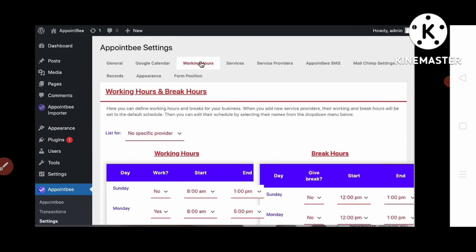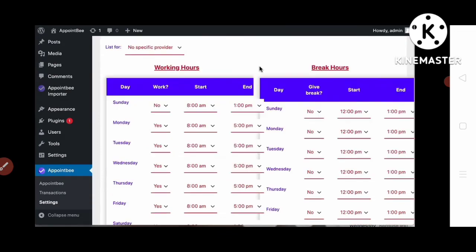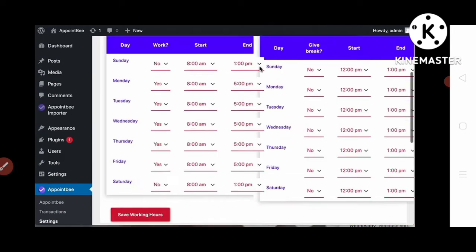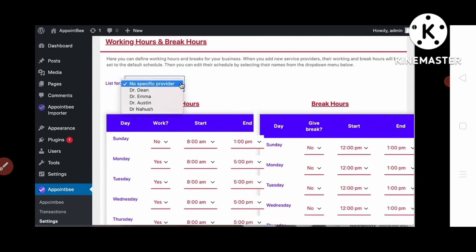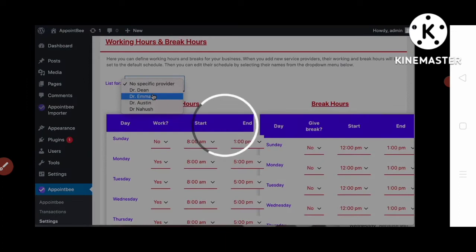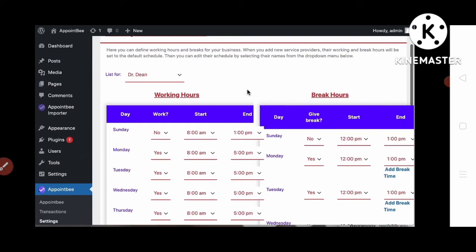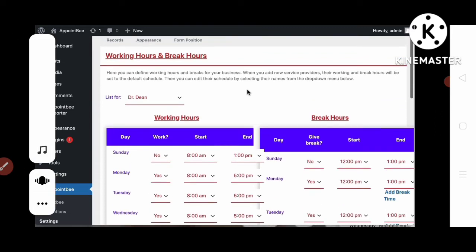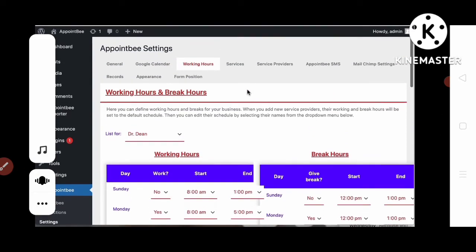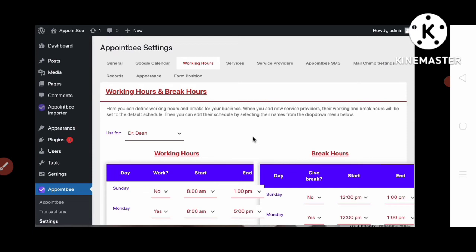Then there are working hours. Every business has defined working hours, and within those hours only appointments can be scheduled. So you can come down here and set up working hours as well as break hours. You can also select specific service providers such as Dr. Dean in this case, and set working hours for Dr. Dean itself. Or if you're running a spa or a school, you can do it for your spa specialists as well as for your teachers and so on.